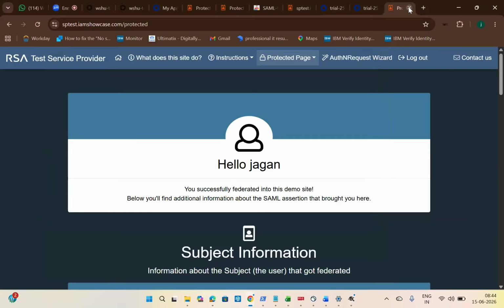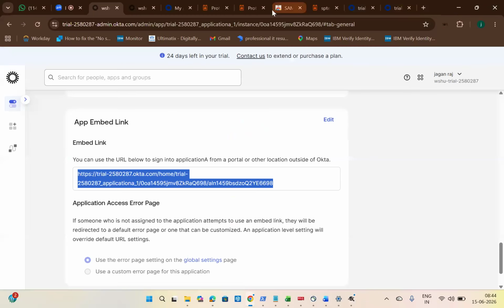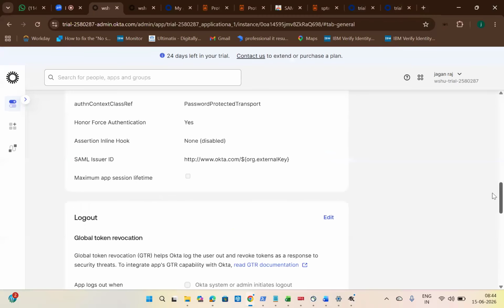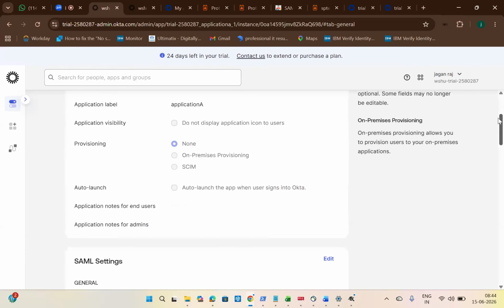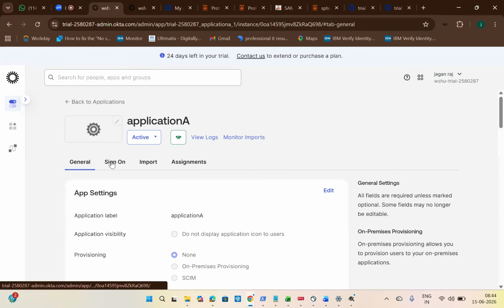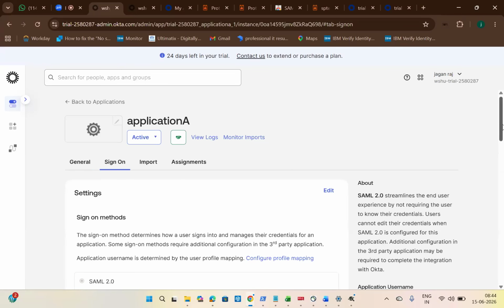No, no. You don't have to go to IAM showcase. For example, let's say you have onboarded one Sydney application. In that case, the callback or redirect URL which you are going to configure is something different, not IAM showcase, right?